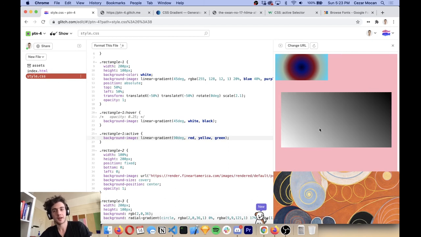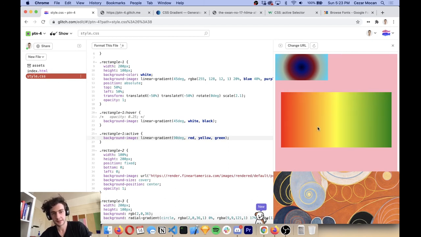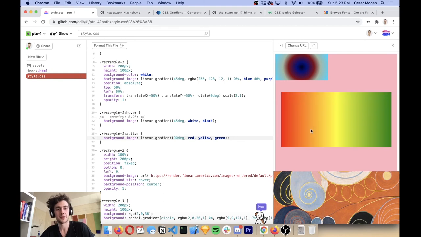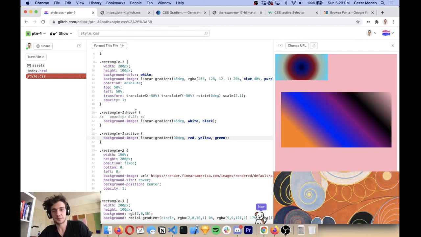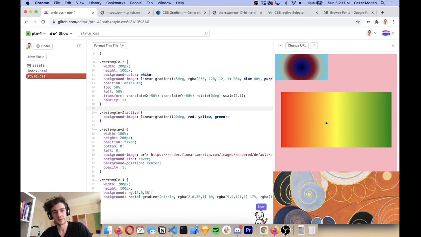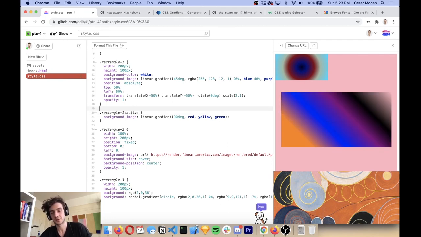Right, so whenever we hover, we get one gradient. If I click, we get another gradient. It's hard for you to hear my click probably, but right now I'm clicking. Right, and the active one doesn't need the hover one to be there, right? Like I can just remove the hover, nothing is going to happen when I hover, and the click one is still going to be there.